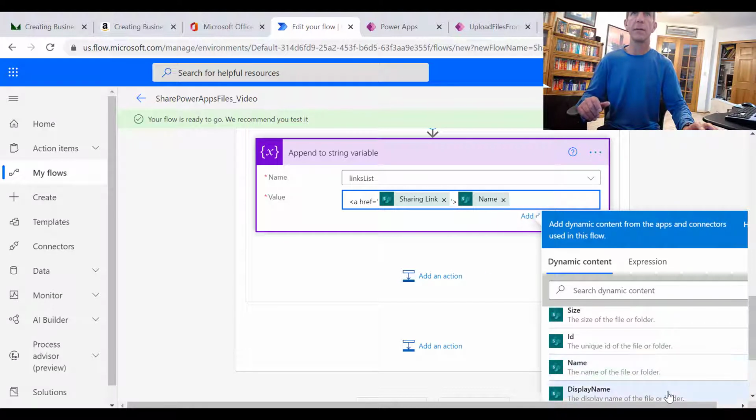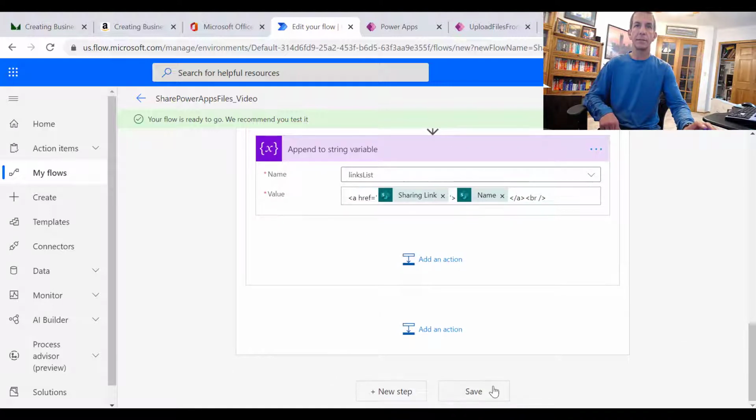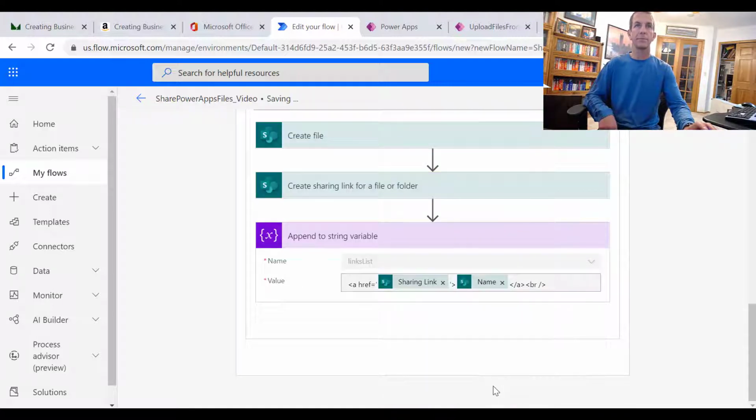Name of the file. And then we close our anchor tag. And then we put a break in there so that we get a new line. All right, let's save this so far.